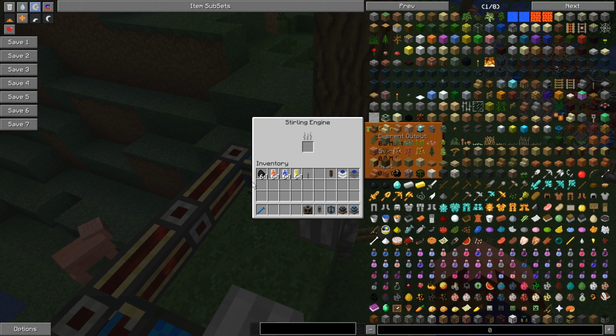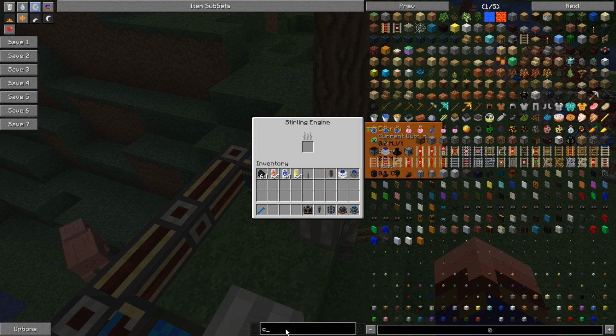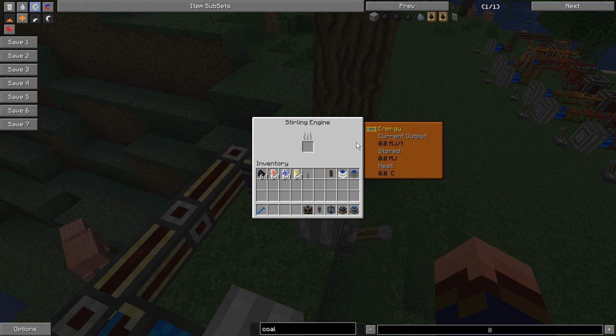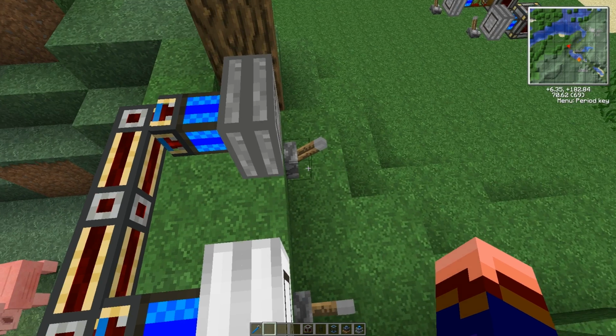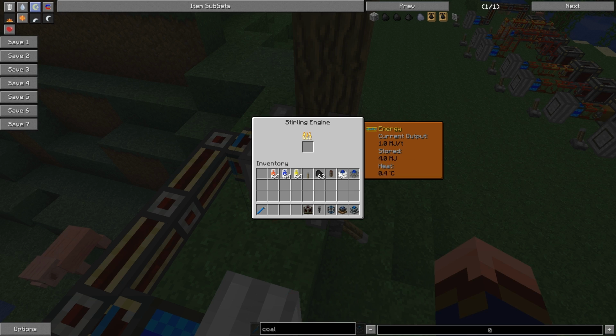The Sterling engine used to be, wow, hello NEI. Let's get you out of the way so we can see this. Okay, the Sterling engine used to be called the steam engine, but it doesn't use water, it doesn't make steam, so they changed the name in recent builds of Buildcraft 3. And it consumes solid fuels and produces one joule a tick when running. So if we flip the switch down here, turn this engine on, it generates one joule a tick.